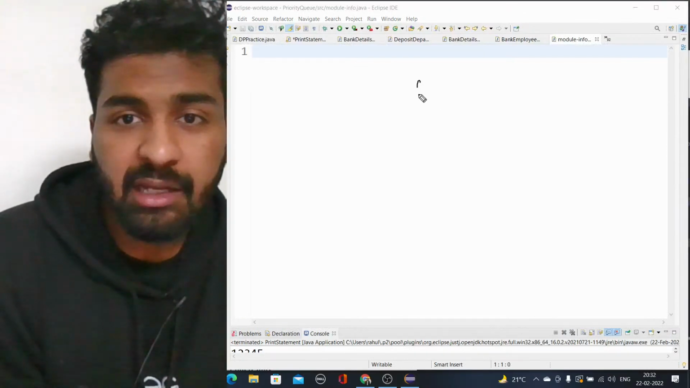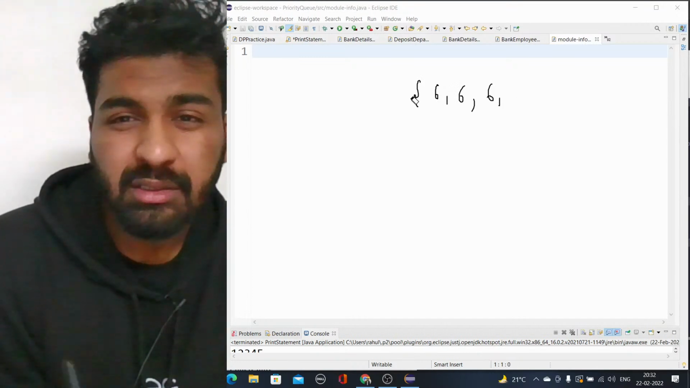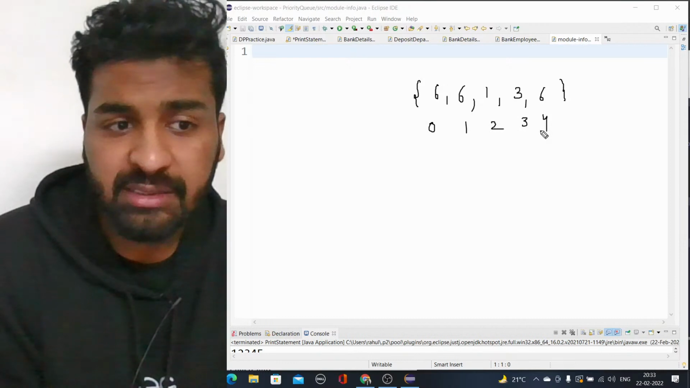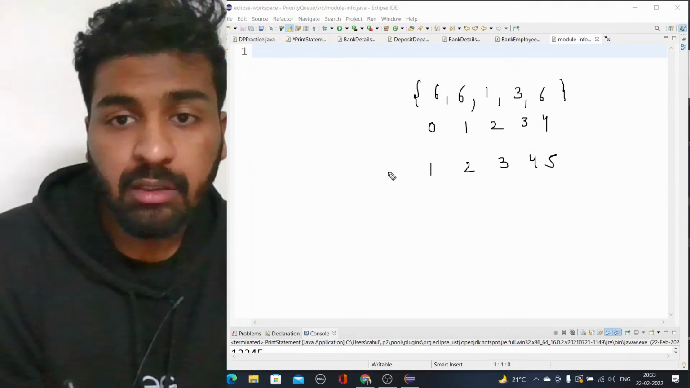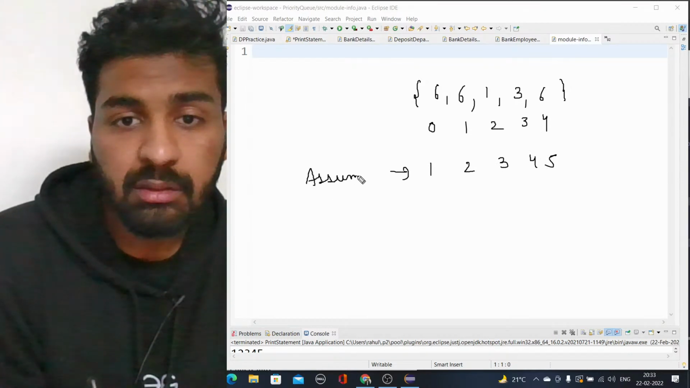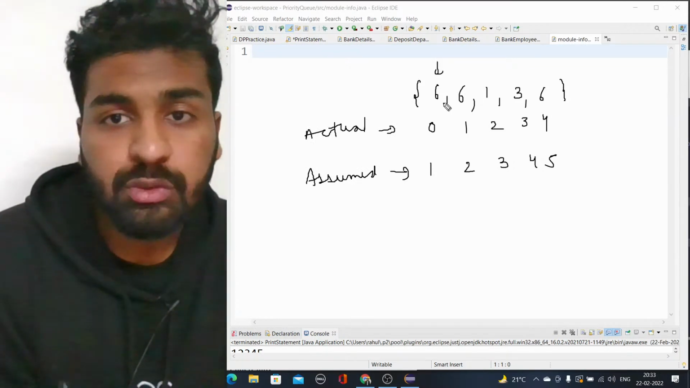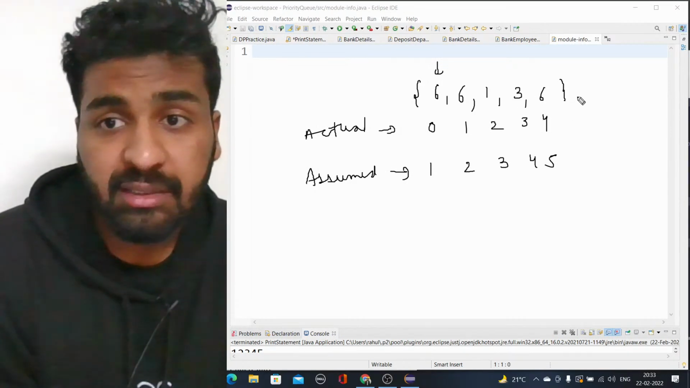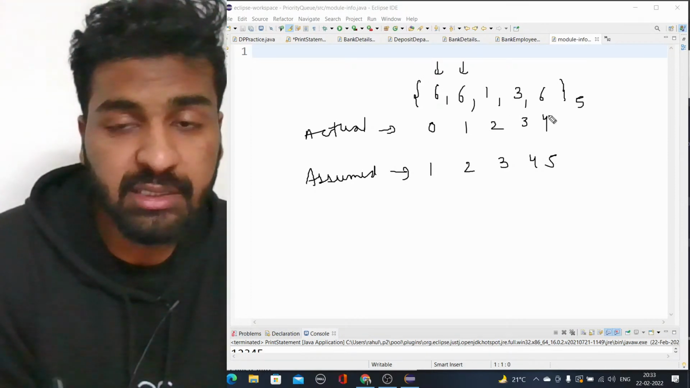Okay, so the array looks like 6, 6, 6, 1, 3, 6, right? Okay, so original indexing is 0, 1, 2, 3, 4. This is normal indexes that we have for array. But what we assumed was 1, 2, 3, 4, 5. Okay, so this was assumed, and this is actual, right? So how we are going to solve it? So we will go to 6. We will see that 6 cannot be present in this array, because it is greater than the size of the array. So we will move forward. So 6 is also again not present.